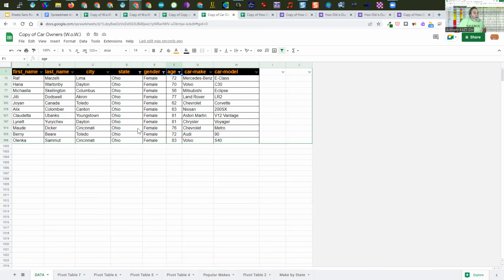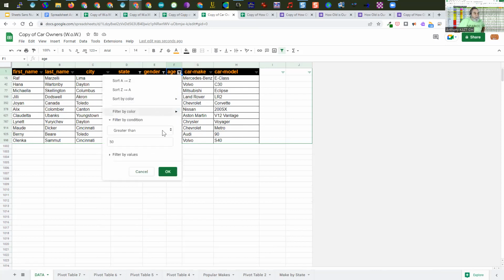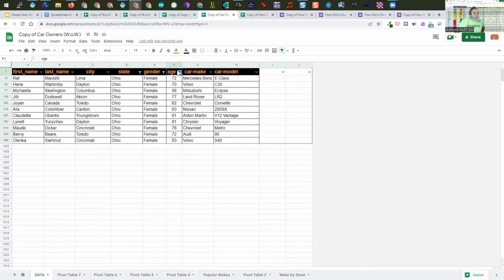So we've done 3 categories. We've narrowed it down by state, by gender, and then by age. So we can do any of these through the filtering function. Again, if you didn't notice, instead of going down and changing the values, I used filter by condition. And I'm going to take this one off, and I'm going to cancel that one so that we get rid of that.